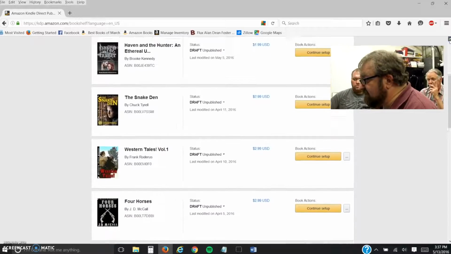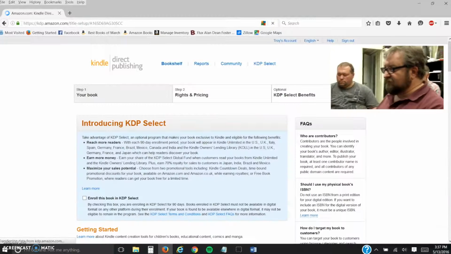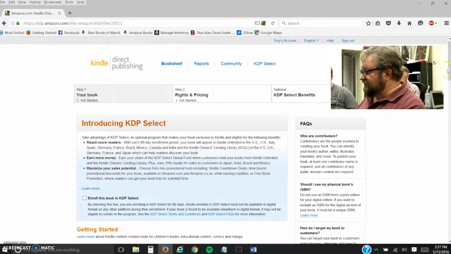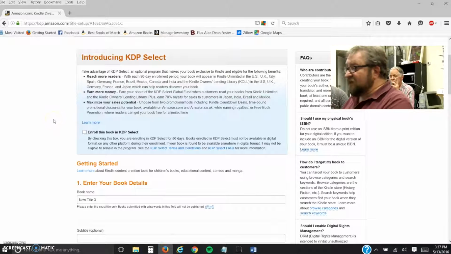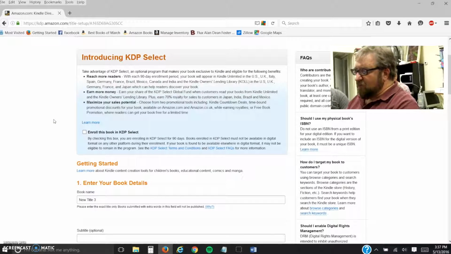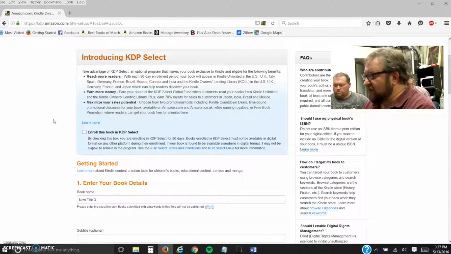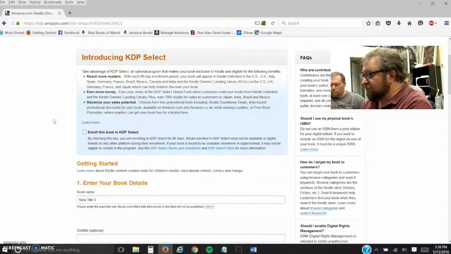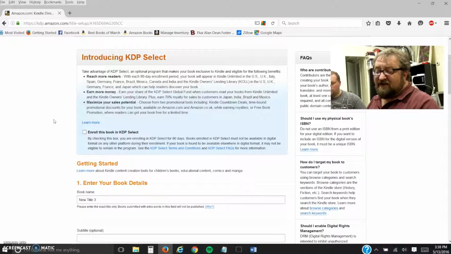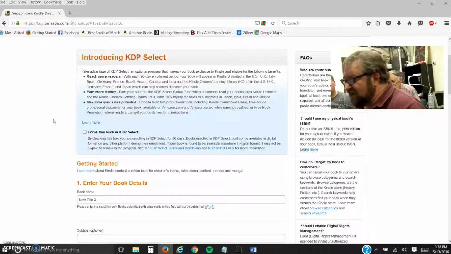Okay, but let's move past that and create a new title. Okay, at this point you have to choose whether you want to enroll this new title in KDP Select, an optional program eligible for the following benefits, appearing in Kindle Unlimited, blah, blah, blah, promotional tools. I usually have not done that because I haven't seen how it makes any difference. So I propose, it doesn't really matter. What do you guys think?